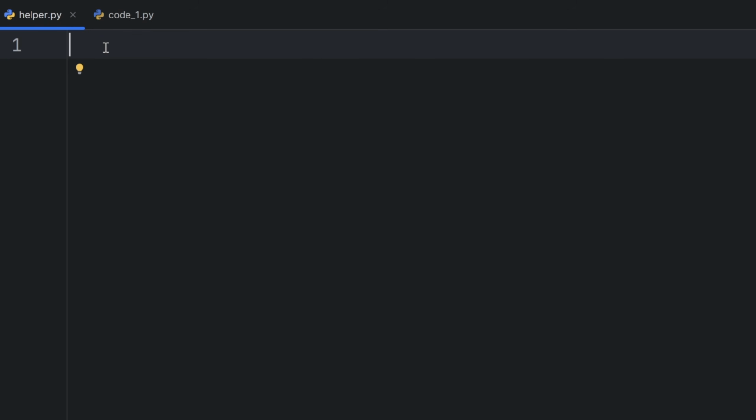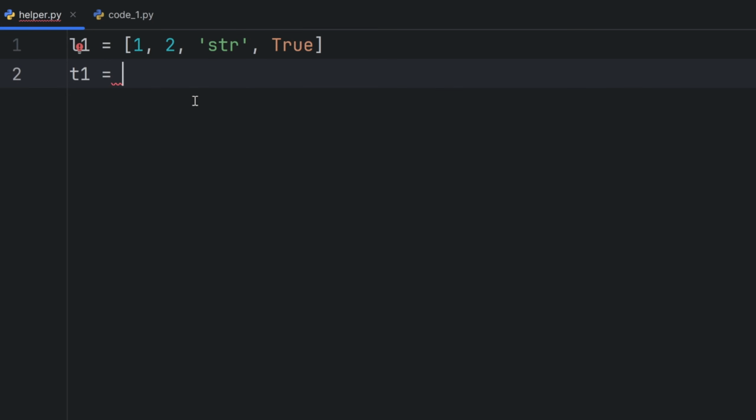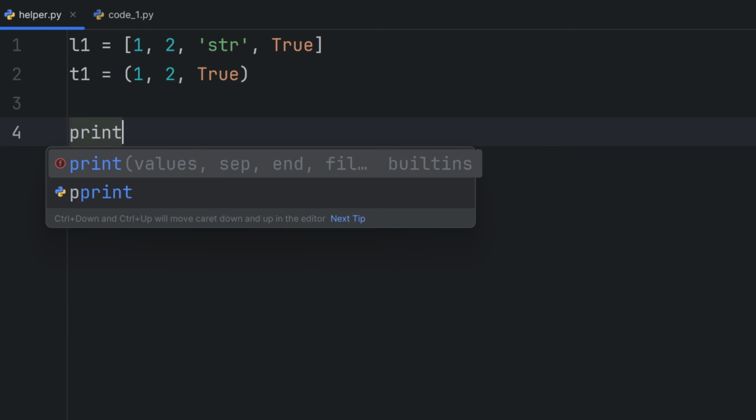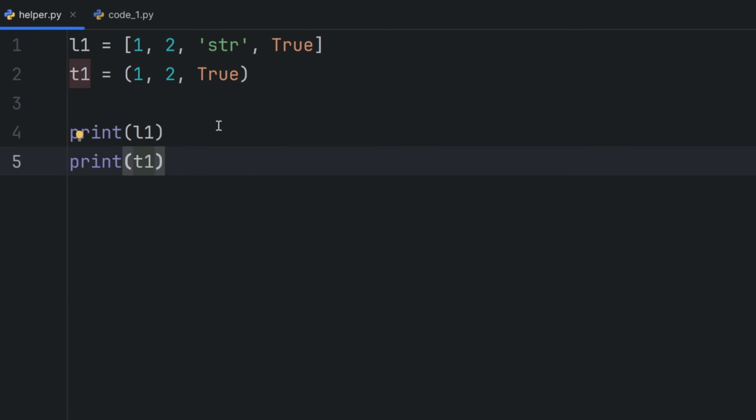Both of them are containers, which means they're objects that store multiple elements. But a list is created using square brackets like this, and here I can write 1, 2, some string, maybe some boolean. They don't have to be the same type. Same applies for a tuple, but a tuple is created using regular parentheses. So 1, 2, let's write True, etc. And I can also print both of them, L1, and also T1, and they're both going to be printed with their original parentheses.